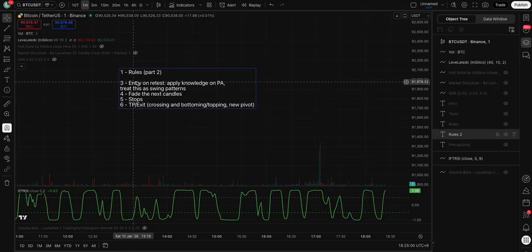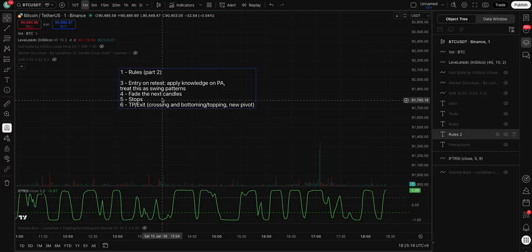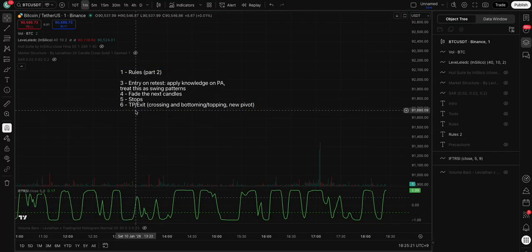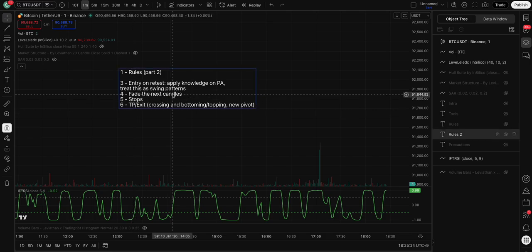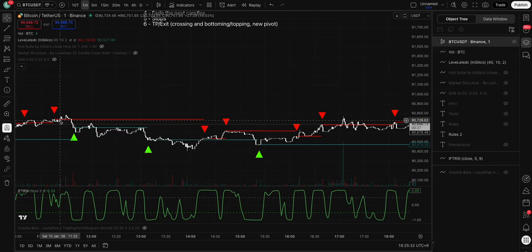In the set of rules, the third one is entry on the retest. When we break through, or when we approach a breakthrough, with the indicator pointing up or down, if it's a short, then we can long and set the stops as I explained. So fade the following candles, the ones that break beyond the pivot, so above a red pivot or below a short pivot.